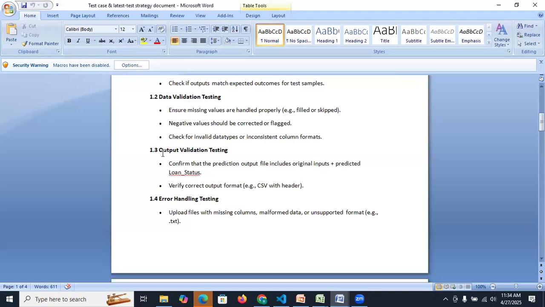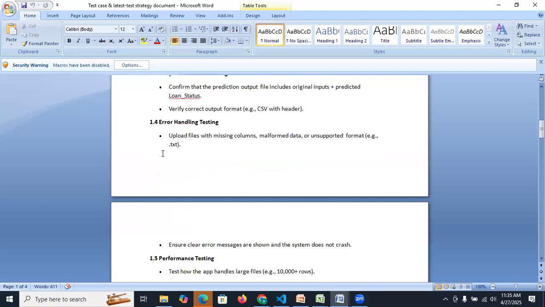Next is output validation testing. Confirm that the prediction output file includes the original input plus the predicted loan status, and verify the correct output format. If it is CSV, we have to find out whether the header is present or not in the output file. And then error handling: upload a file with a missing column, malformed data, or unsupported data.